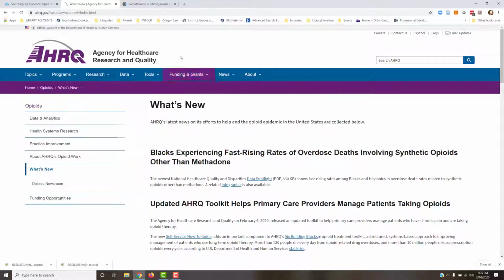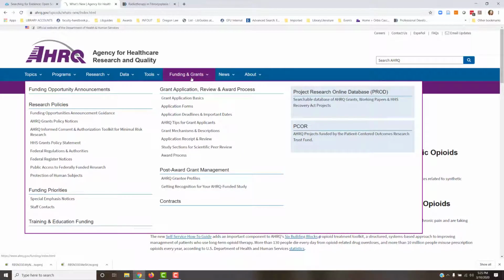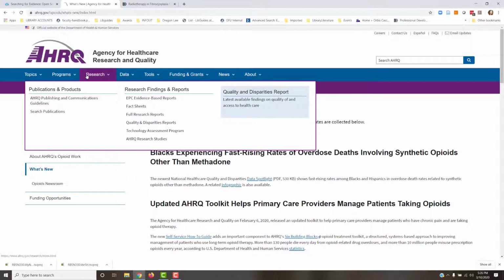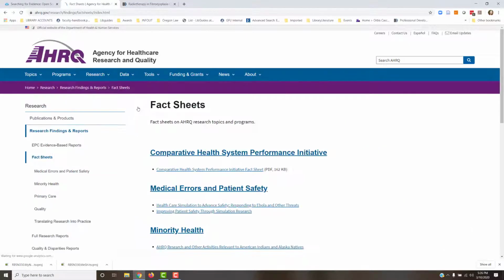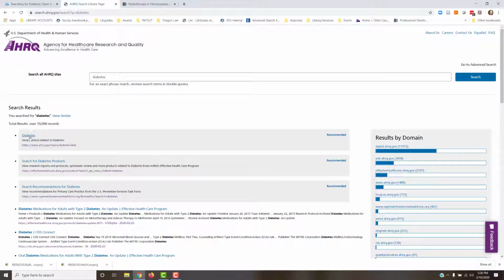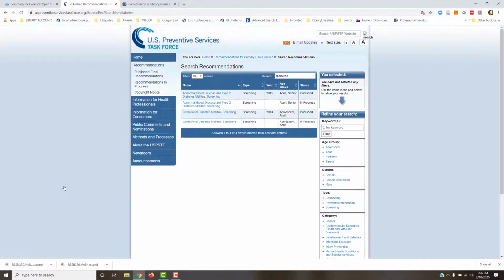Now, in this particular resource here, you have everything from funding for grants to particular tools for the hospitals and prevention of chronic care. There are research reports, evidence-based research reports, fact sheets. What you can do is search here. So if you search, say, diabetes, this will give us our content based on products, recommendations, which, like I said, is all connected.